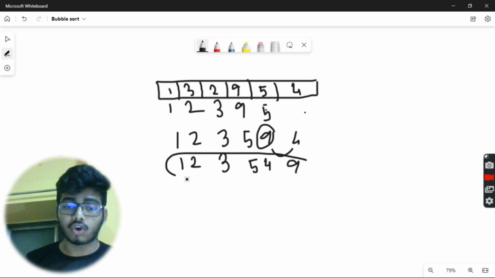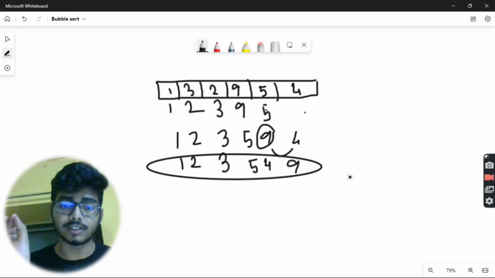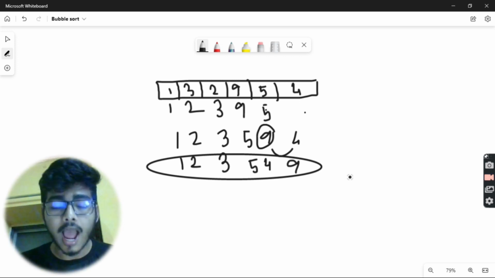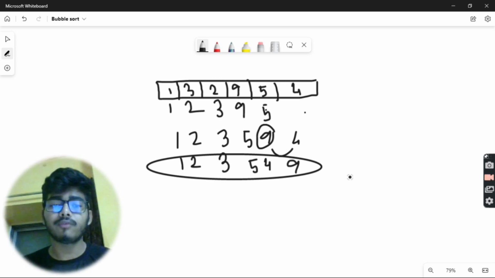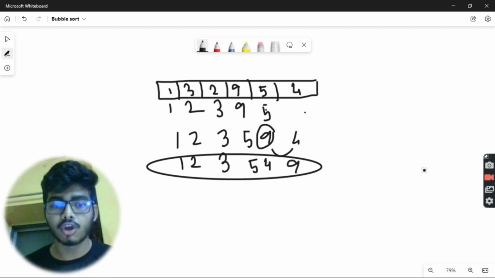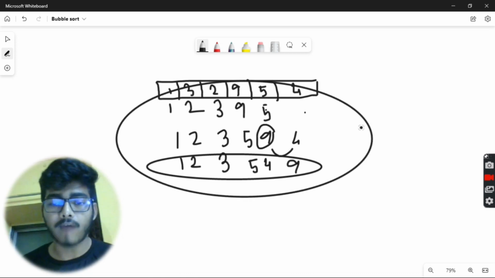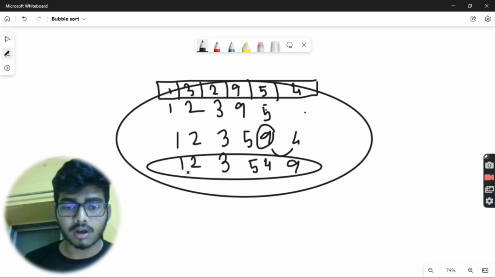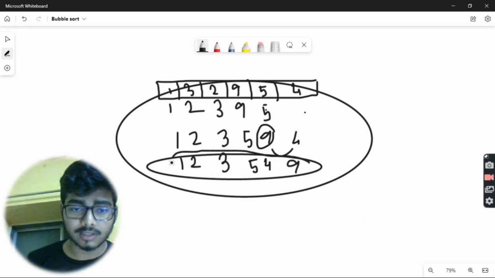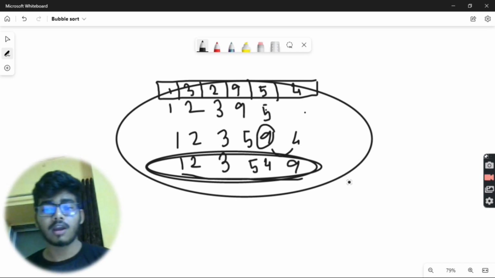And it is not the final result. You can see we are at the first counter. In the beginning, I already told you that the outer for loop will execute n minus 1 times, 5 times. So this whole process will execute 5 times in a row. In this first counter, we get this result: 1 2 3 5 4 9.